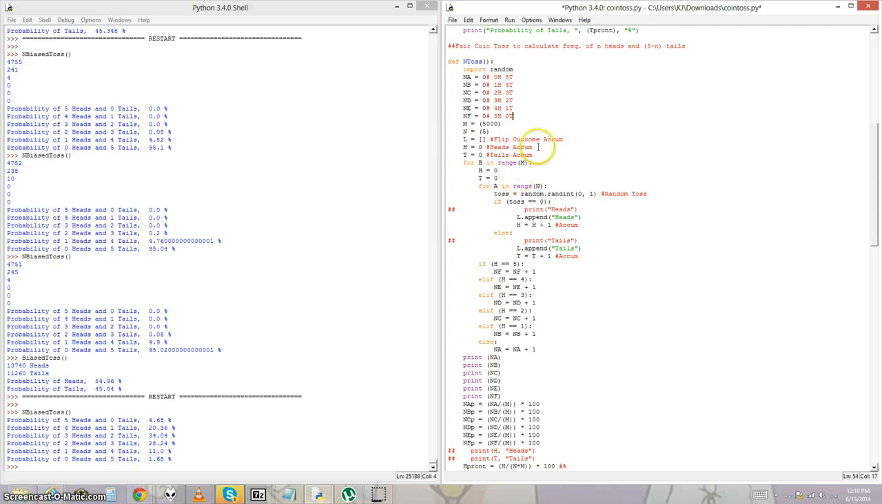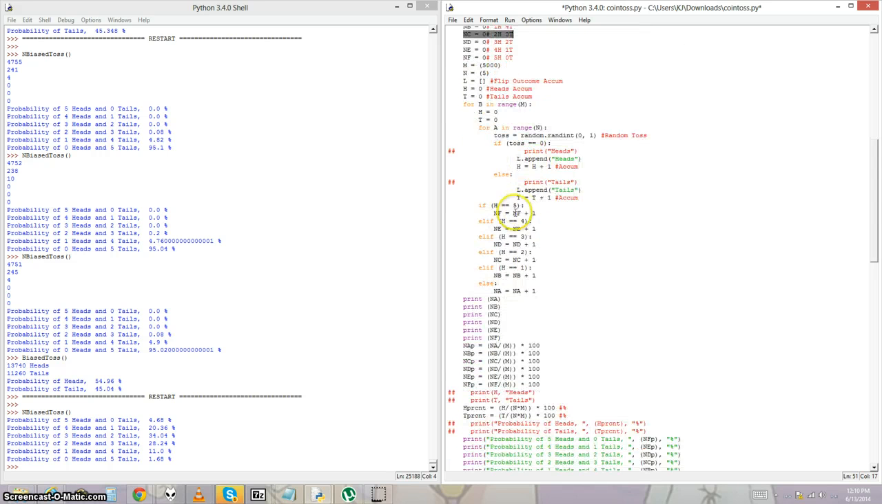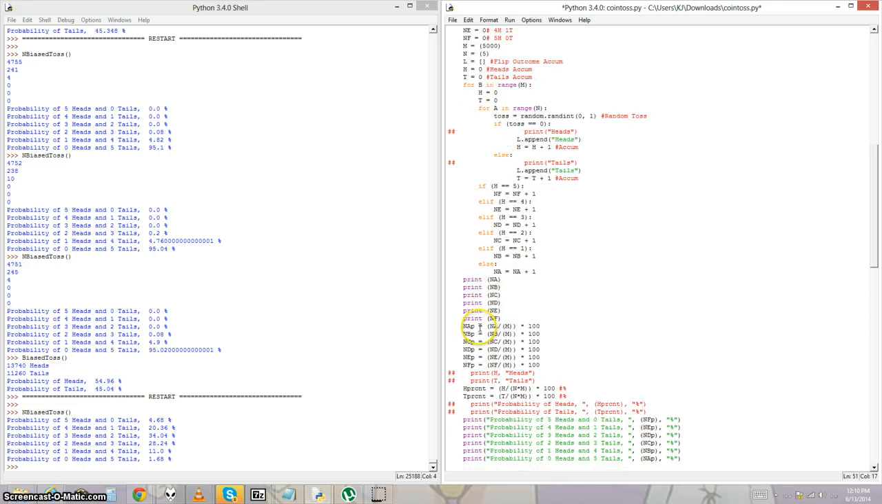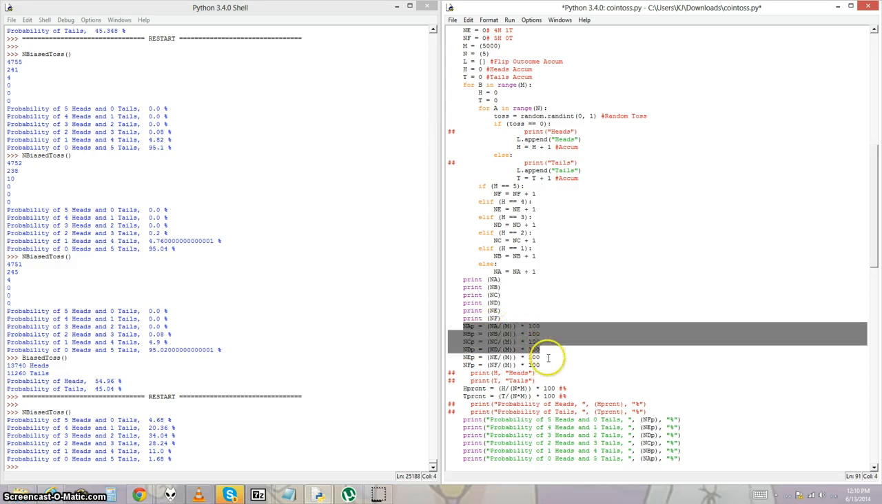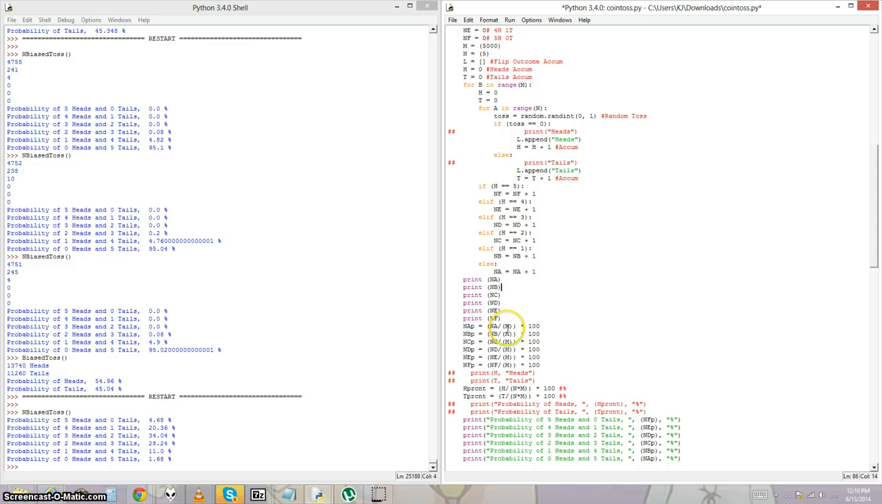If head equals 2, then I would know it was 3 tails, and then nc would have 1 added. And just for the sake of checking, I printed out what NA, NB, NC, ND, NE, and NF equaled, and then I calculated the percentage with NAP, NBP, and so on right here, and I had to change this instead of N times M, just M, because I'm only calculating each set.